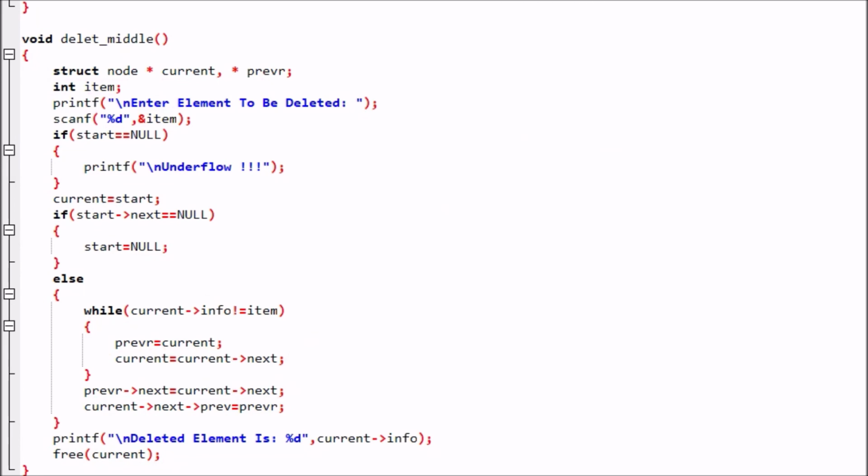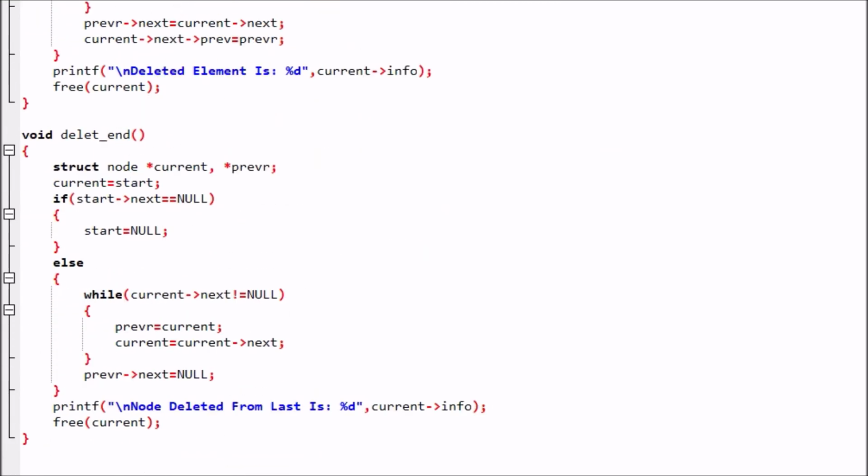Now we are scrolling down to the next function, and this is the last function of this program, which is deleting at the end. So here we are having void, means no return type, then delete at the end. We are having struct node current and previous. So there are two pointers, one is current and one is the previous. Now current is equal to start. We are assuming that there is some kind of linked list available.